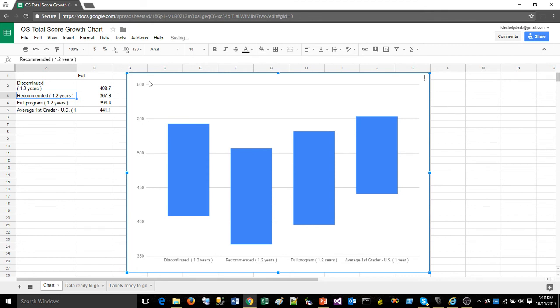All right. Well, ladies and gentlemen, other than that little embarrassing part there at the end, this is how you make your OS total score growth chart in Google Sheets.